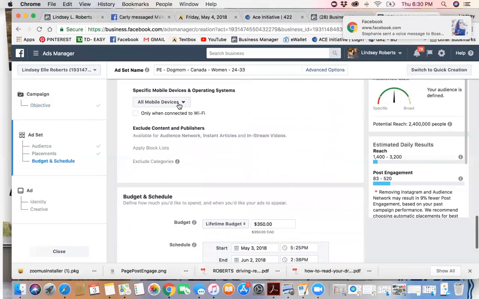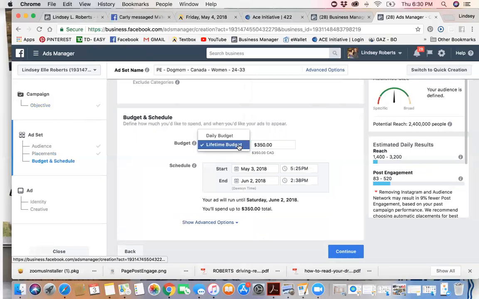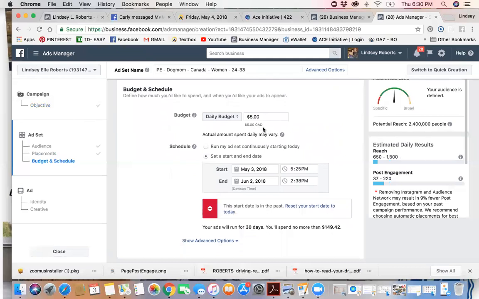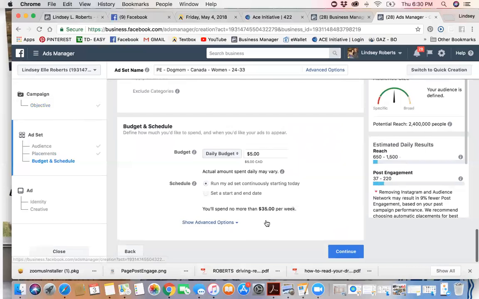So it says mobile devices. If it's a video, you want to click only when connected to Wi-Fi. If it's a post engagement story ad, don't worry about it. They can read it anywhere. You can run on lifetime budget, but in the beginning, I want you to start with a daily budget. Change that to $5, and it'll be in your currency. Like I said, probably in the phone call, if I had a phone call with you. And then you're going to run your ads starting today. So there's not going to be a start and end date. You're just going to run it. And then when you start getting some data off of it, you can decide when to turn it off.